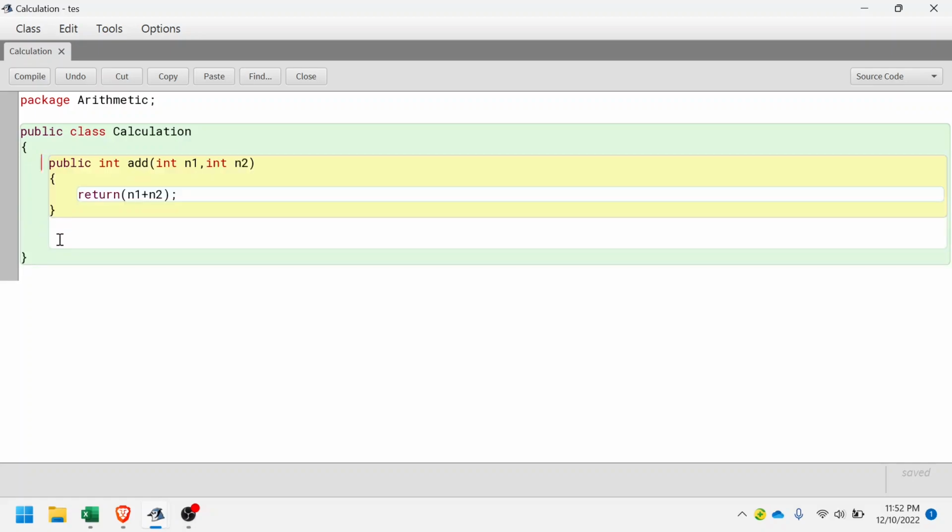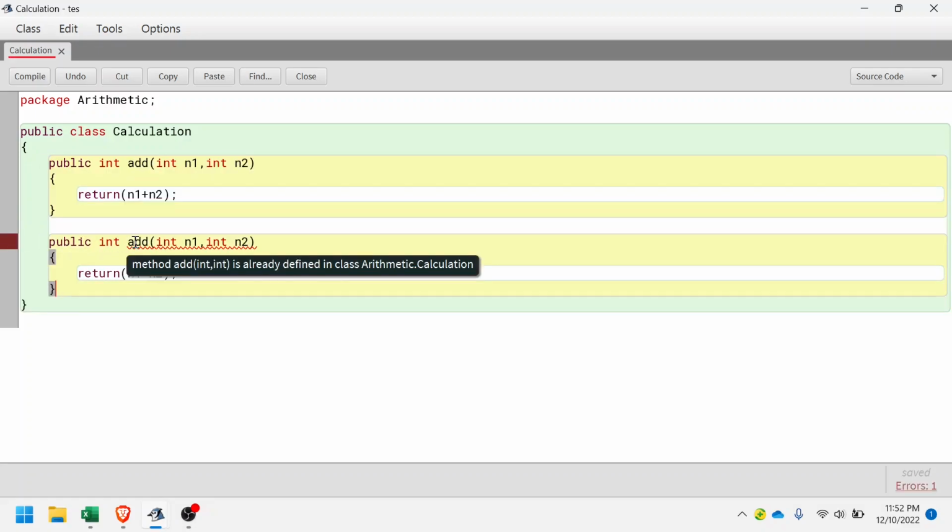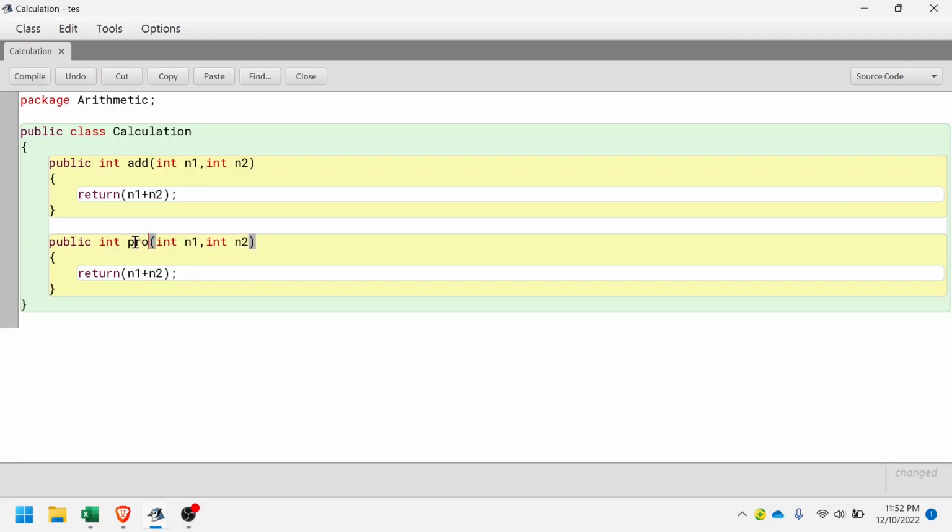I'm going to define one more function to calculate the product of two numbers. So I'm just copy pasting the same function, and instead of add, I'm going to give the name as product, integer n1, n2, and this time this function will return n1 star n2. Save the file, compile the program. As you can see, there is no error.